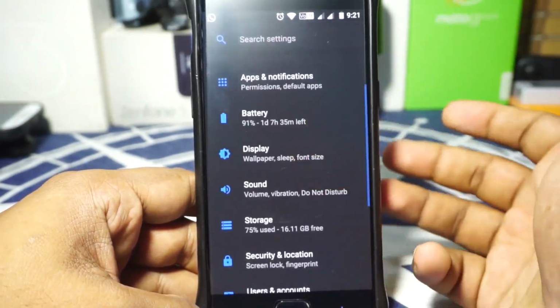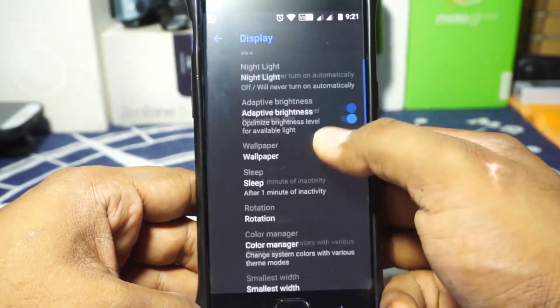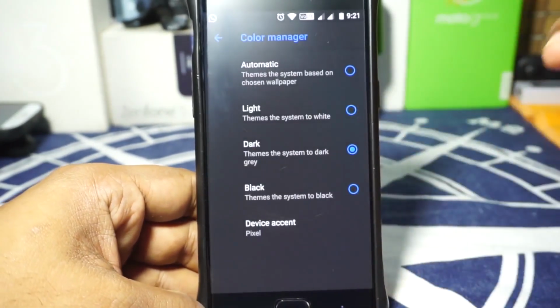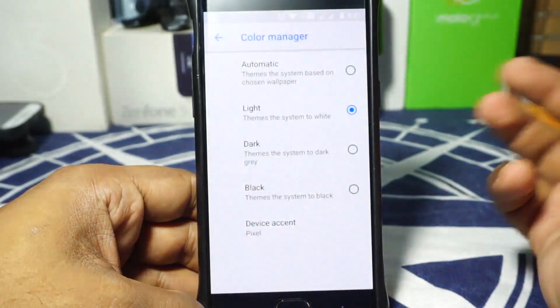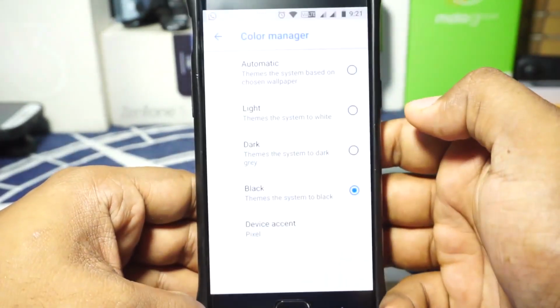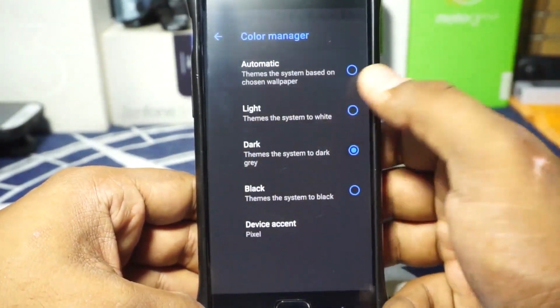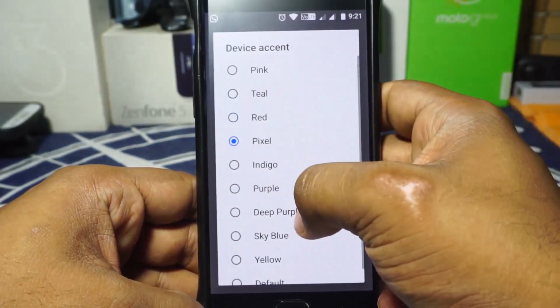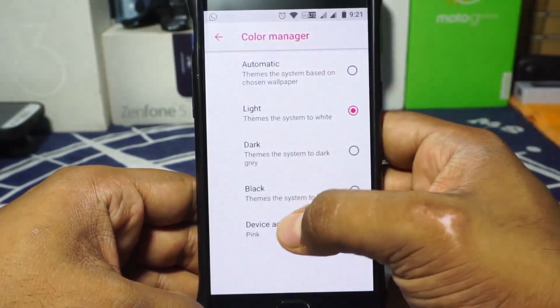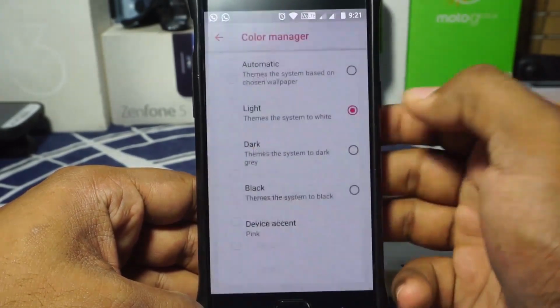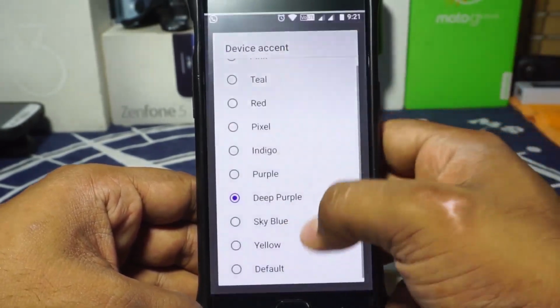Now the aesthetics, as I've already said, it does have this color management stuff which is really amazing. You can go for light, you can go for dark, and also you can go for black. Also, it can be augmented with these color options. You have pink for people who are more colorful than I am. Also the purple, all of that is available.